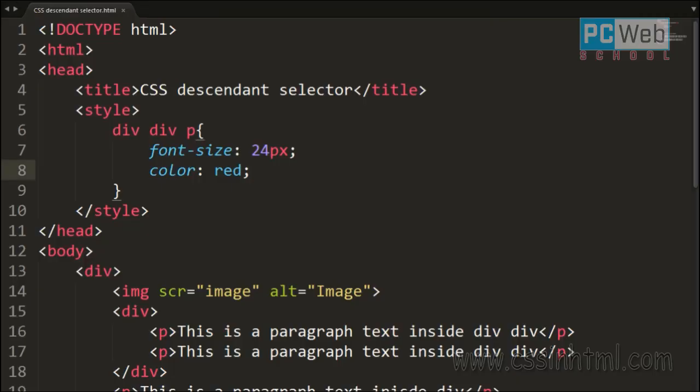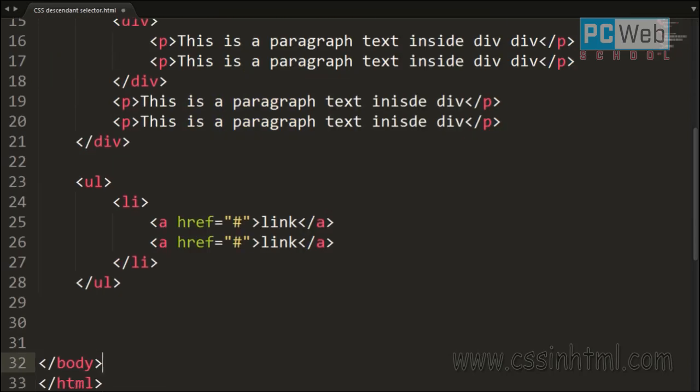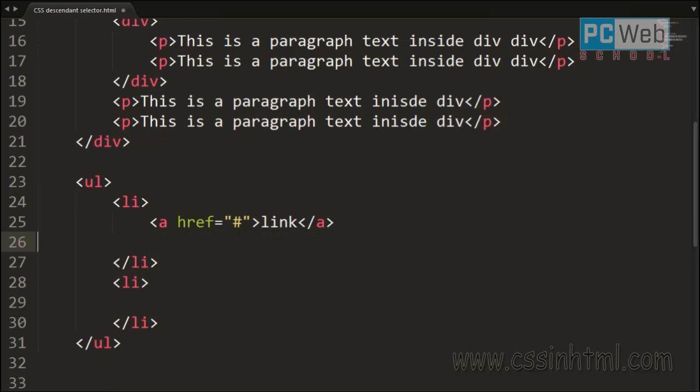Let's see another example. Here I'm going to create an unordered list, which will contain four list items. Two of them will contain the link tag, and another two without the link tag. What we want to do, we want to choose the anchor tag and apply CSS rules to them.